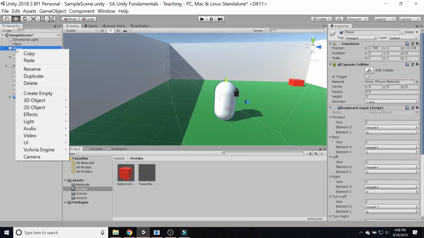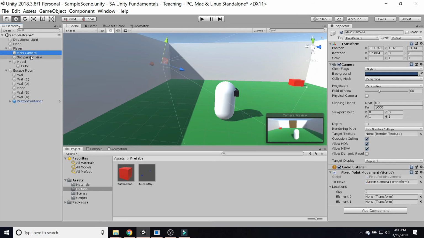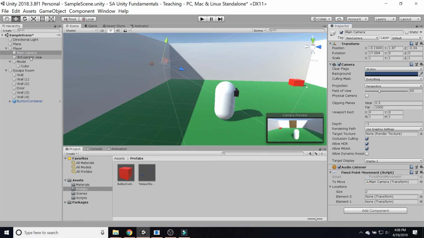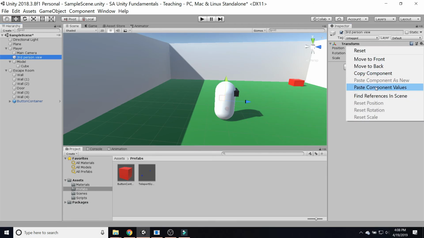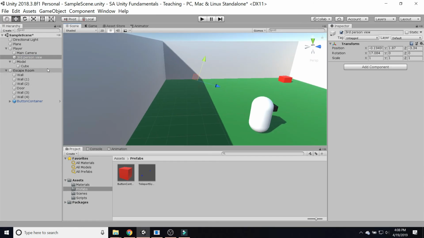So next we need to create the positions that it jumps between. I'm going to create a new empty game object, and I'm going to call this third person view, and I'm going to set its transform so that it's the same as the view that I have now, because I think this current view works pretty well for a third person view. Okay, there, so now it's right where that is. And then I'm also going to create a first person view.